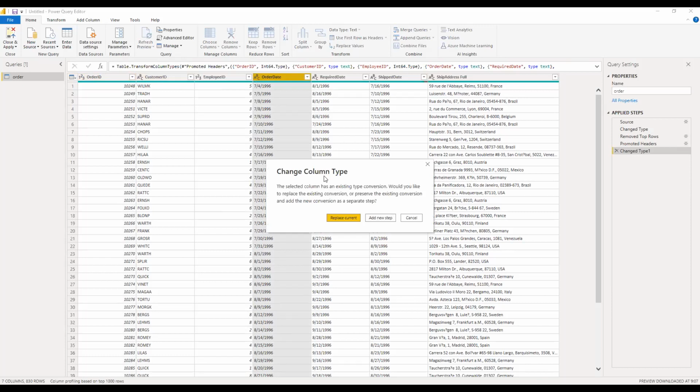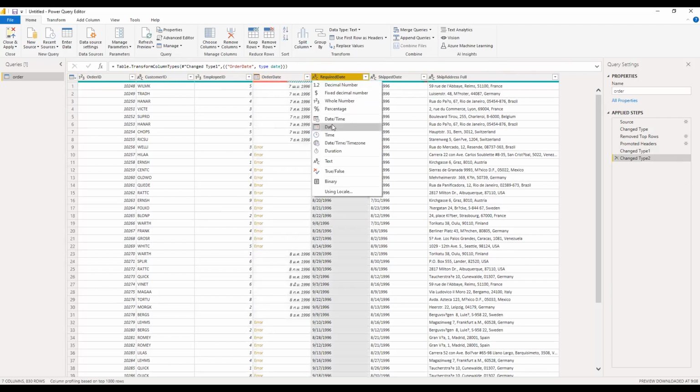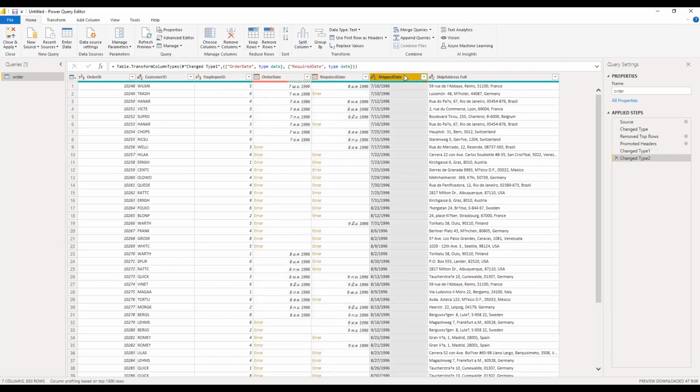Don't forget, when you change a column type, Power BI always asks you whether you would like to have a new step or replace the current one. Always choose add new step so that you know what you did. Okay. Required date is date as well. Ship date is date as well.